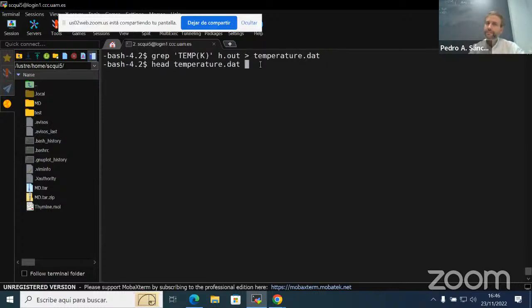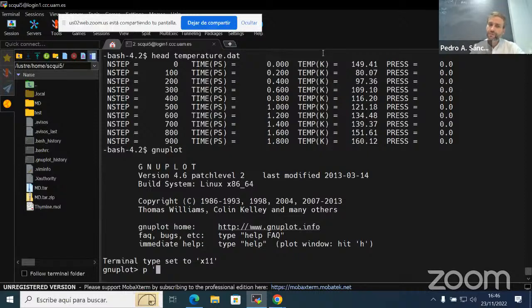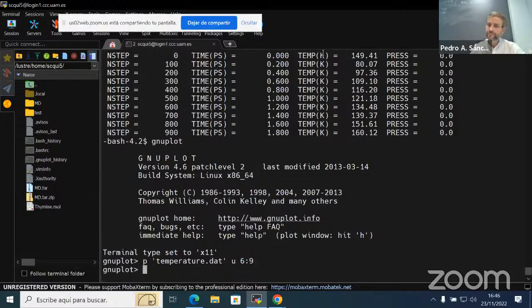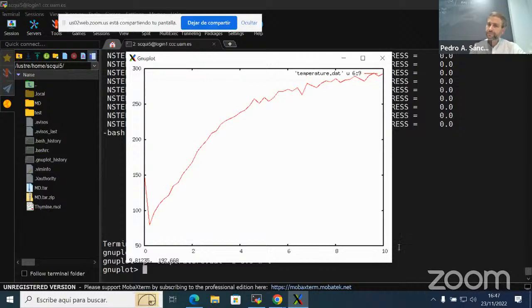If I look now at the temperature, the columns are: first, two, three, four, five, six, seven, eight, nine. So six and nine. I can just do a gnuplot and plot using this temperature file, using column six and column nine. And this is what I get. We can use just lines. This is the heating up process, and these are the temperatures over picoseconds. You see at the beginning the system starts artificially, but really fast goes to around 100. We are using the weak coupling algorithm.